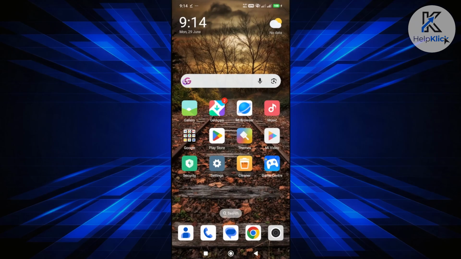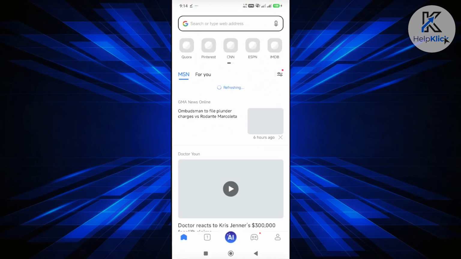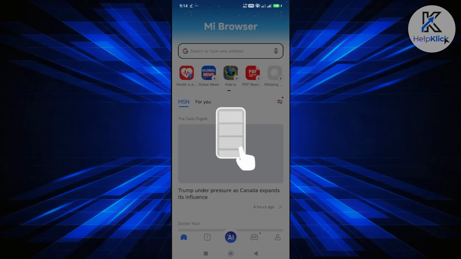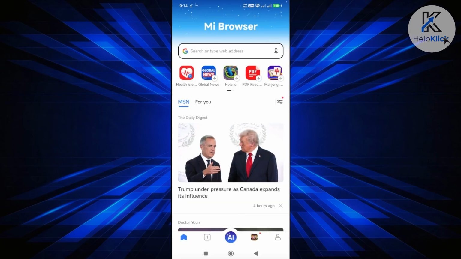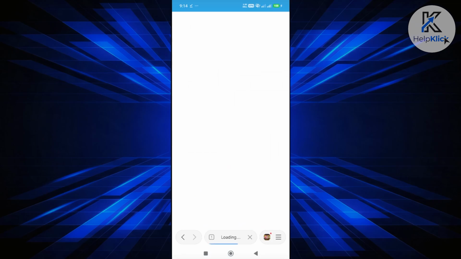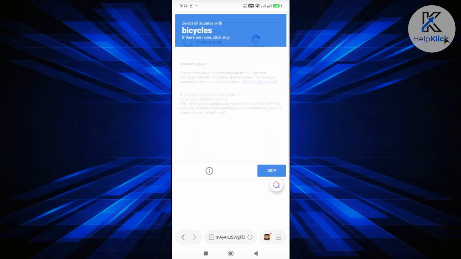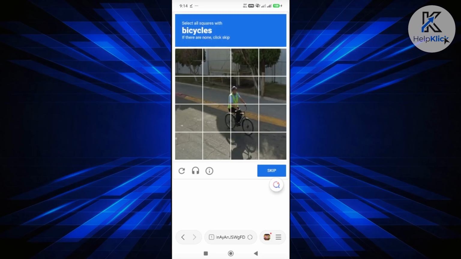But before that, I would highly recommend you first try appealing for your account, because this is going to be quite a hassle. Typically what you can do is search for the following. Just type in "Tinder account banned", and you want to look for the following search result here inside Google. It doesn't have to be the exact wording or the exact link.